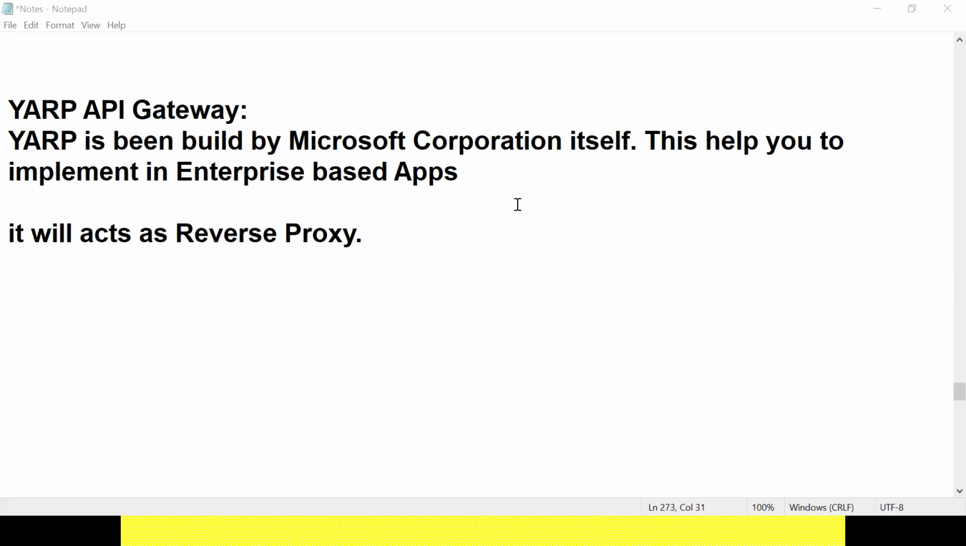Those are inbuilt in ASP.NET Core. Whereas when you deploy an application in IIS or Nginx, those servers are called reverse proxy servers. Am I right? Yeah. So API Gateway is similar to that. Whenever you implement an API Gateway with YARP, that API Gateway will act as a reverse proxy. Clear my point?